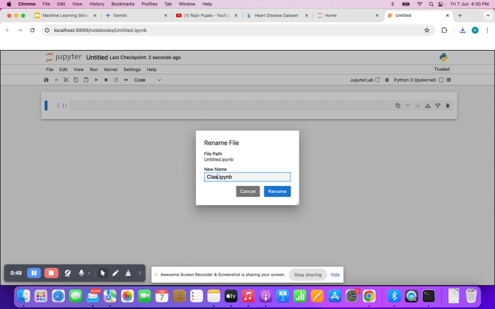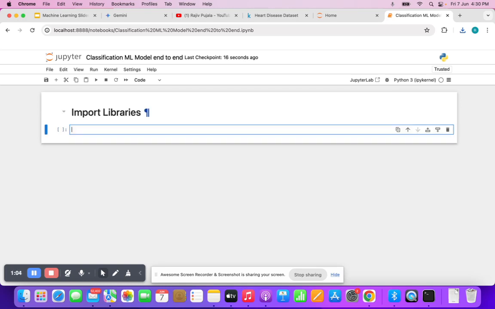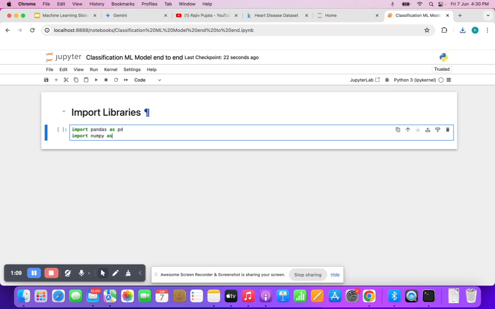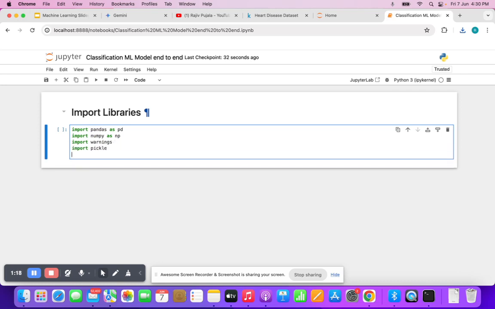Classification ML model end to end. Let's import libraries. Import pandas as pd, import numpy as np, import warnings, import pickle to save the model, and from sklearn model selection, import train_test_split, which is required.